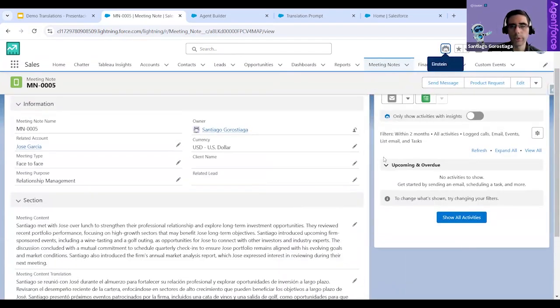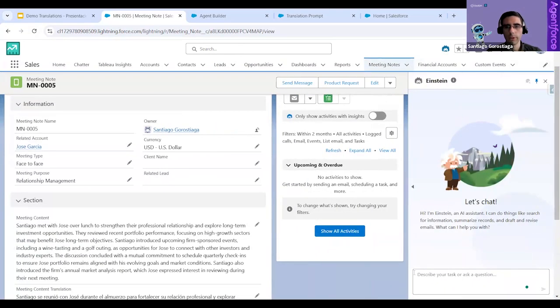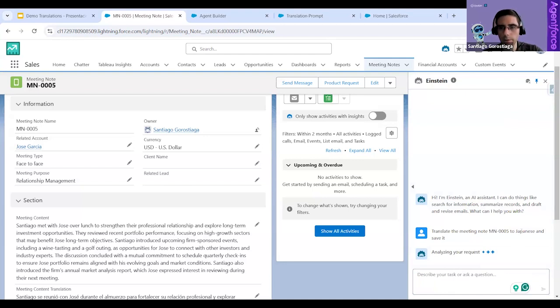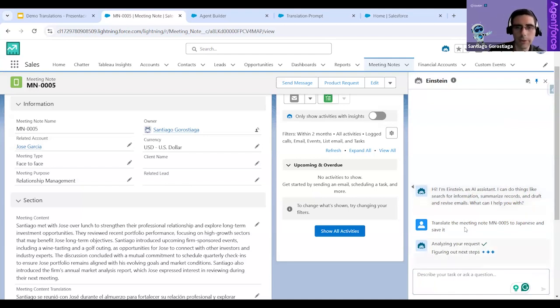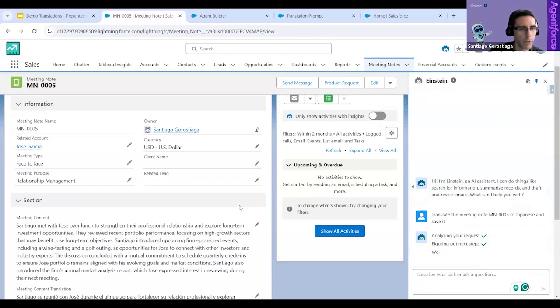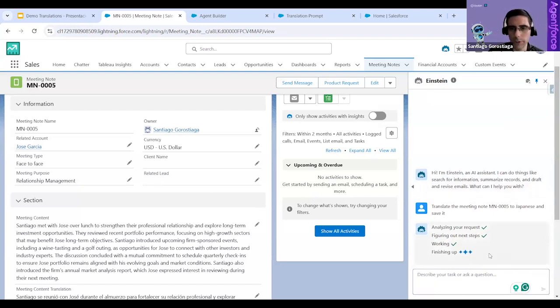So now what we are going to do is just open the agent again, and I'm going to translate, for example, to Japanese. Same prompt, but saying to translate to Japanese. It's going to analyze the request, and again, it's going to do a translation and save it into the meeting content. One second, finishing up.